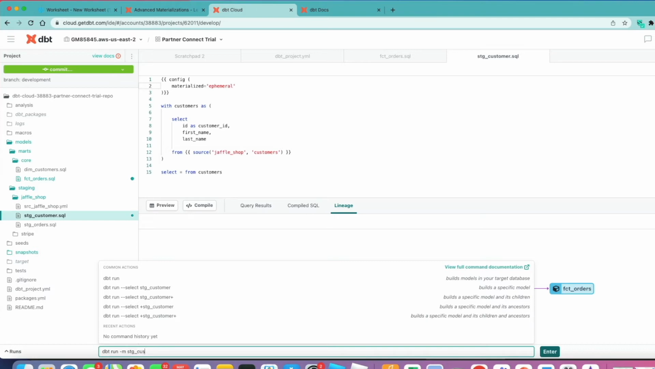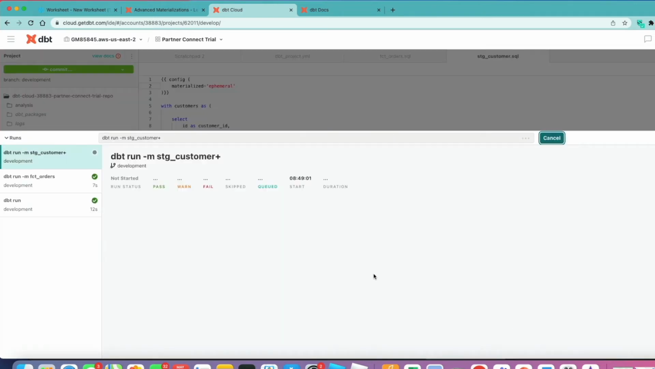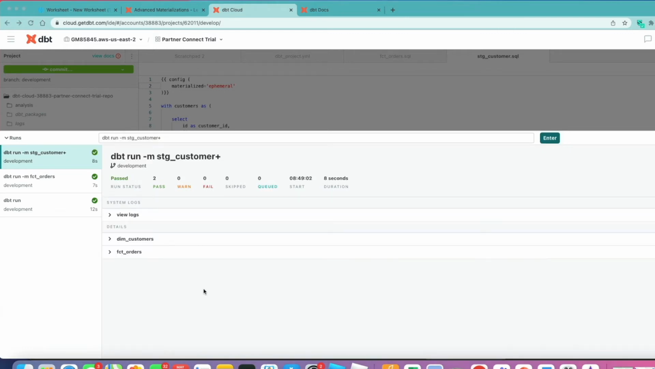stage customer. I'm also going to use the plus symbol to ensure that dbt includes any dependencies if there are any. I'm going to run that. Okay, now let's have a look at what's happened here. You can see it's processed two models, none of which are the stage customer model, because remember, when you use an ephemeral model, it doesn't exist within the database because it's calculated at runtime.